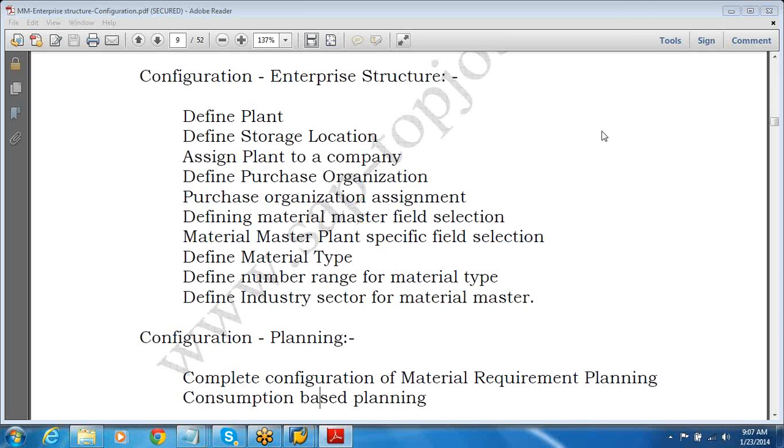Hello, we'll look at some basic configuration steps in SAP MM. The very first thing is you have to create enterprise structure, which is you have to define the plant, you have to define the storage location, you have to assign plant to the company, you have to define purchasing organization, and you also have to assign plants to the purchasing organization.